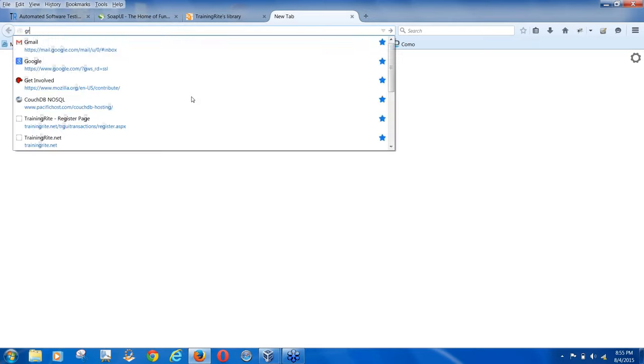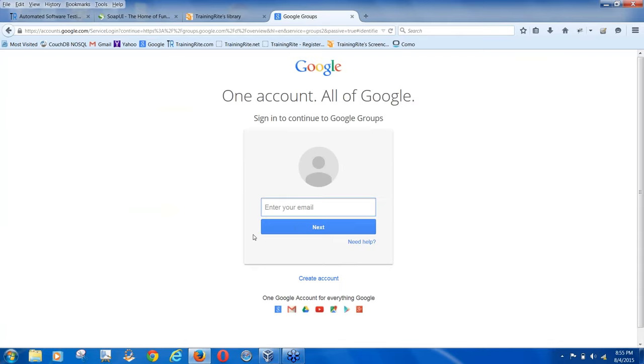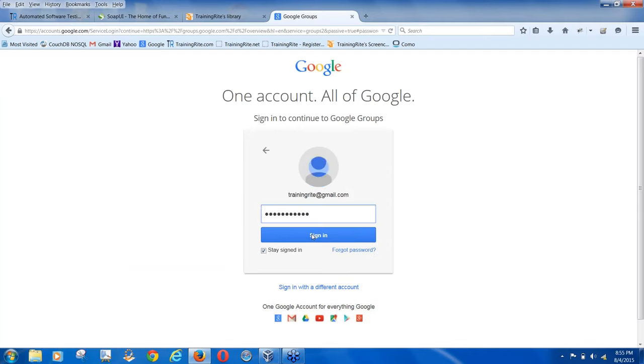You'll also have access to our groups. So I'm just going to take you to groups.google.com. If you are logged in, you should be seeing your group. Let me just log in, and I'll show you your groups, and you should get an idea of what you can expect from those groups.